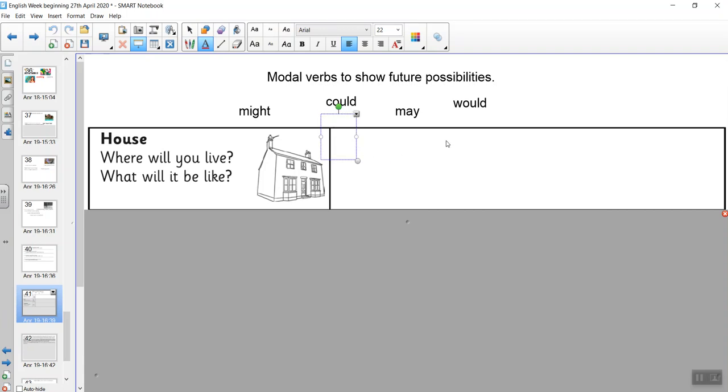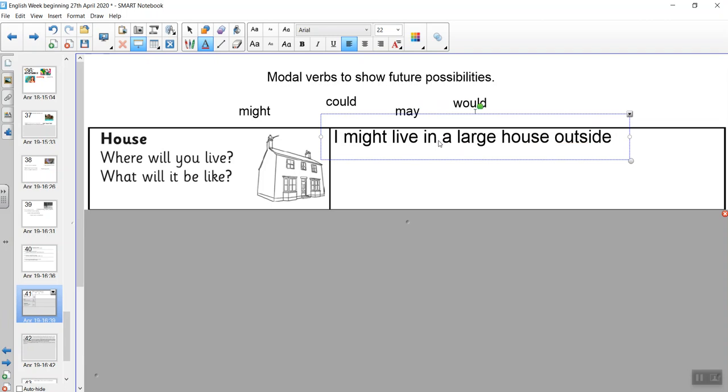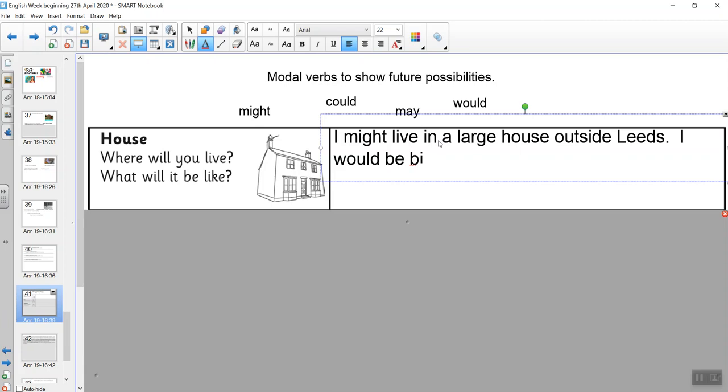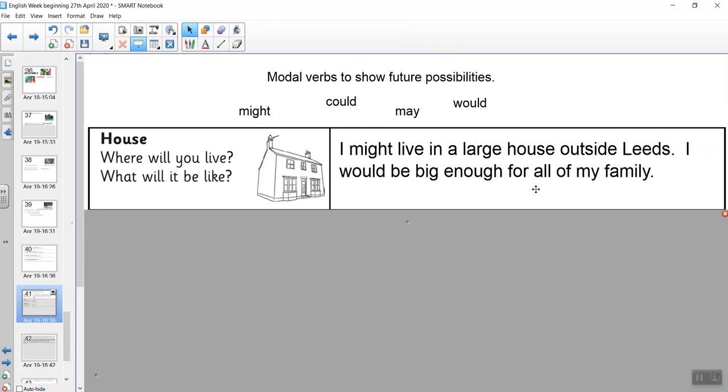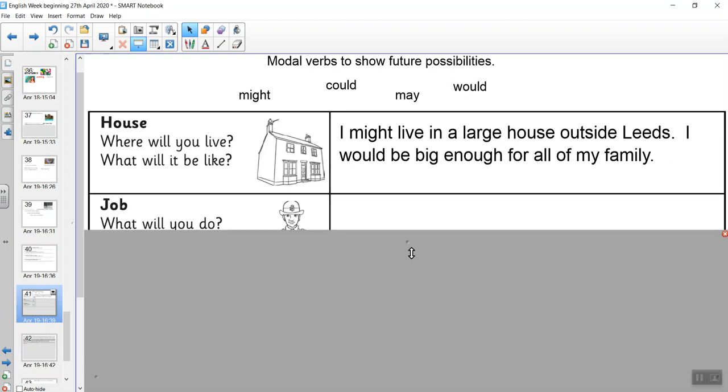Well, I think I might say something like, where will I live? I might live in a large house outside Leeds. It would be big enough for all of my family. So I've used might and I've used would. I might live in a large house outside Leeds. It would be big enough for all of my family. Let's look at the next one.